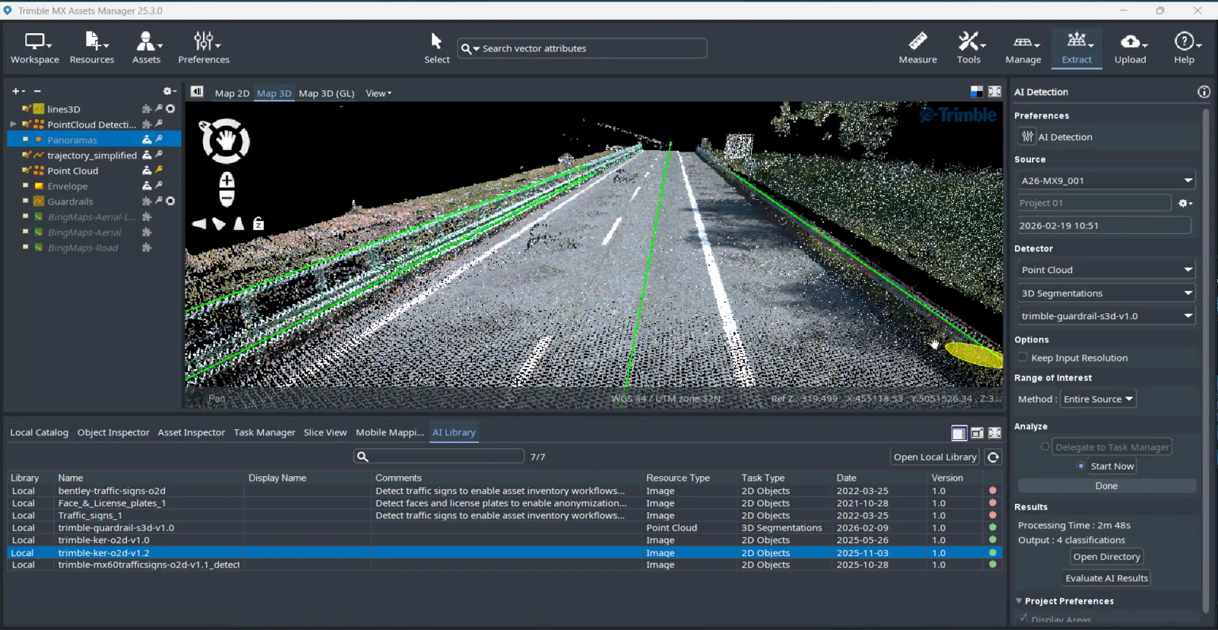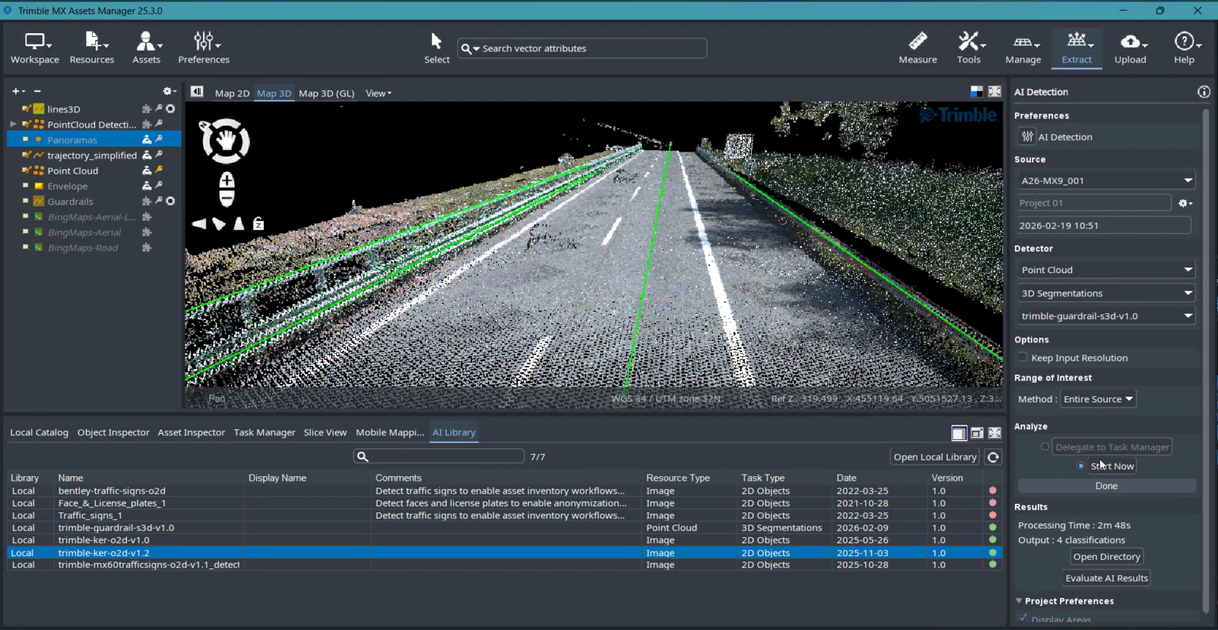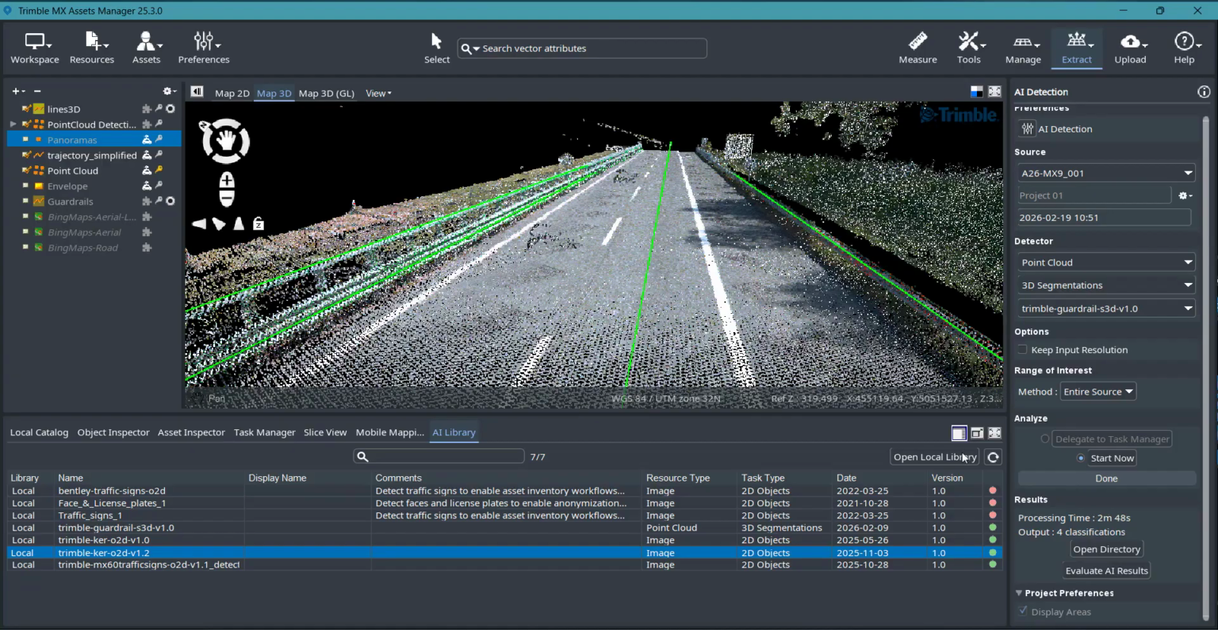Okay, processing is done. I'll put 4 classifications, and we can open the directory that shows the project directory. And what else can we do? We can also evaluate AI results, but first, let's see what we now have.